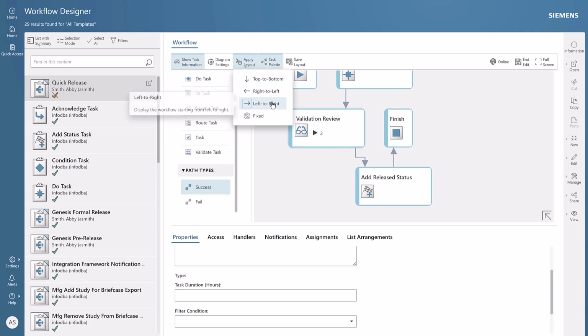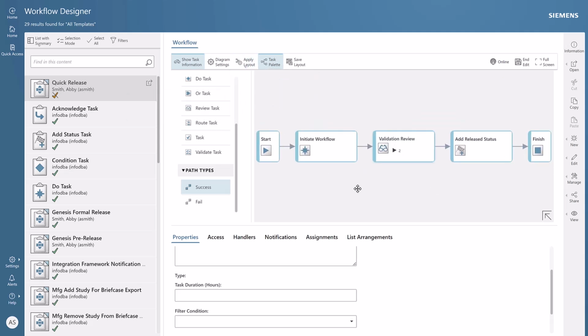I can take a look at the entire workflow from here. So we'll start with the Start step. Then the workflow starter will initiate the workflow by ensuring all attachments are added and doing a self-review. Then it's going to go into a validation review step, where the workflow starter will choose between users that have the manufacturing group and the manager role to do the review. Then that user will do a review and sign off, and then the workflow target objects will have the Released status, and the workflow will finish.